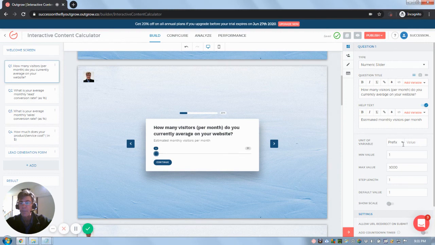Then, of course, you can, if you wish, include help text that will show up under the question to be helpful, so that you get a higher completion rate for your calculator. And then you just indicate the variables that you want, in this case the slider, to show.